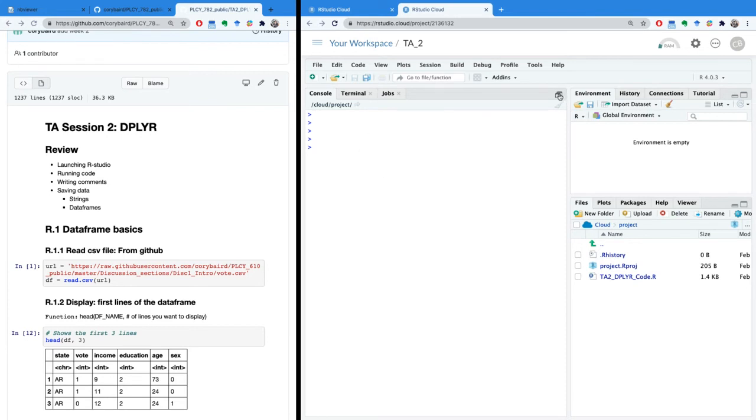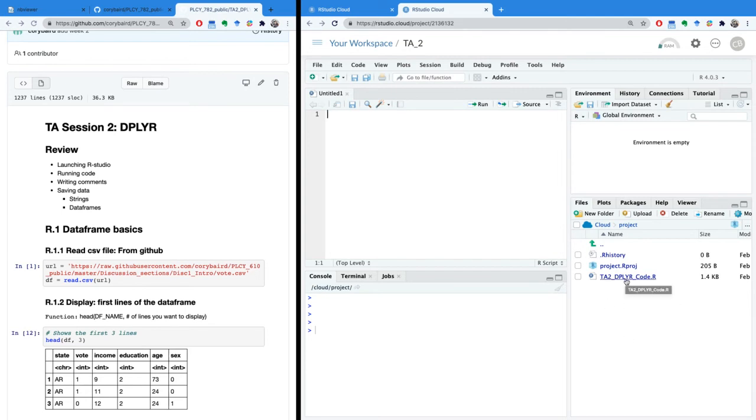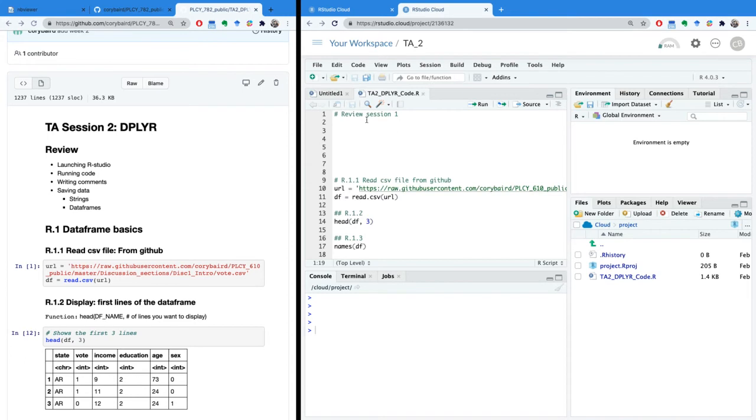Just remember to click this button if you want to see the code. So top left is where we write code. Bottom left is where that code prints out. Top right is where our saved data, variables, and data frames go. And the bottom right is where our files are. So today we are going to be working from this file.